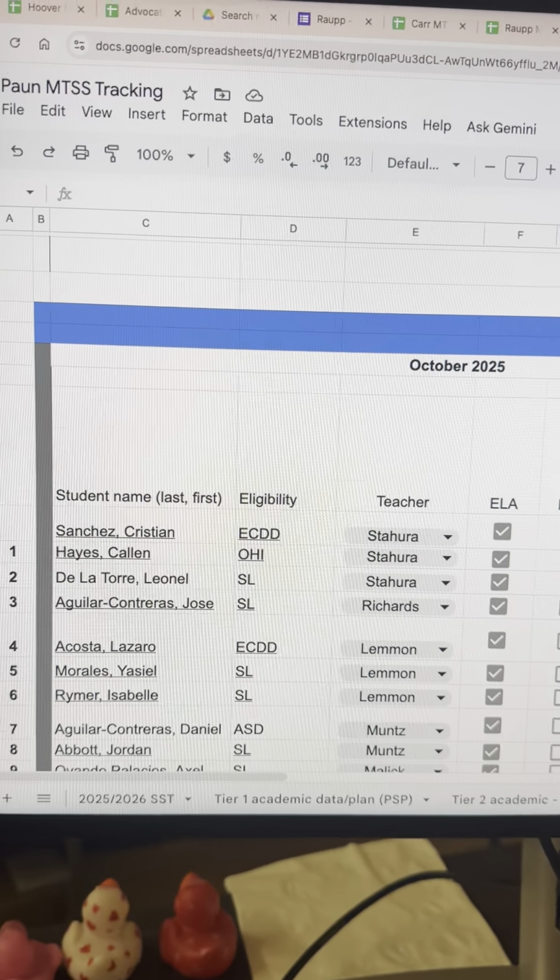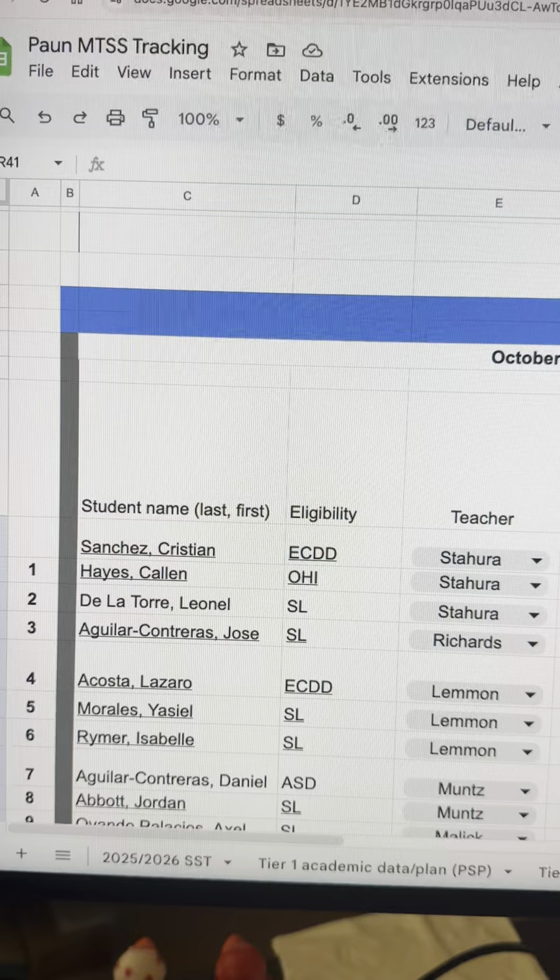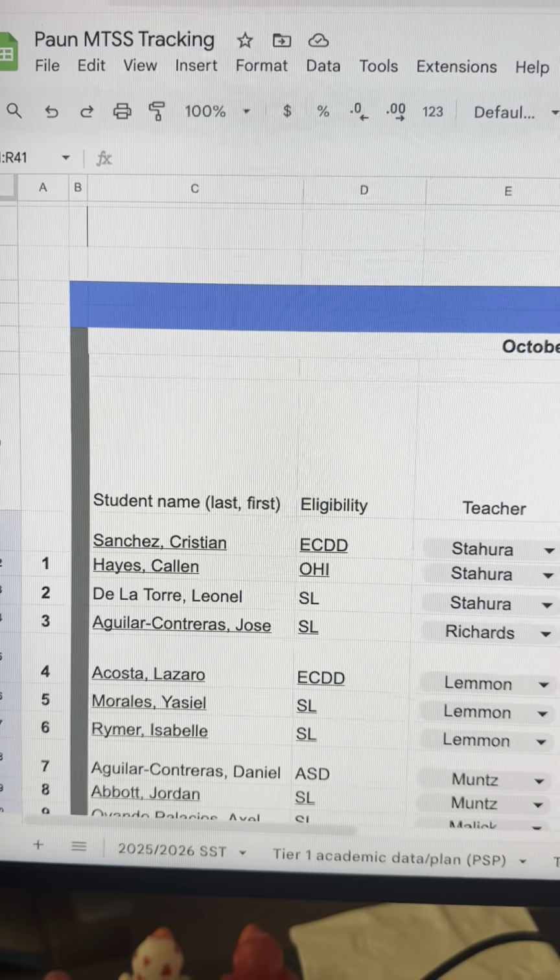Good morning, Paun team. I just wanted to take a moment to show you how to update your student data in preparation for the Paun data meeting next week.